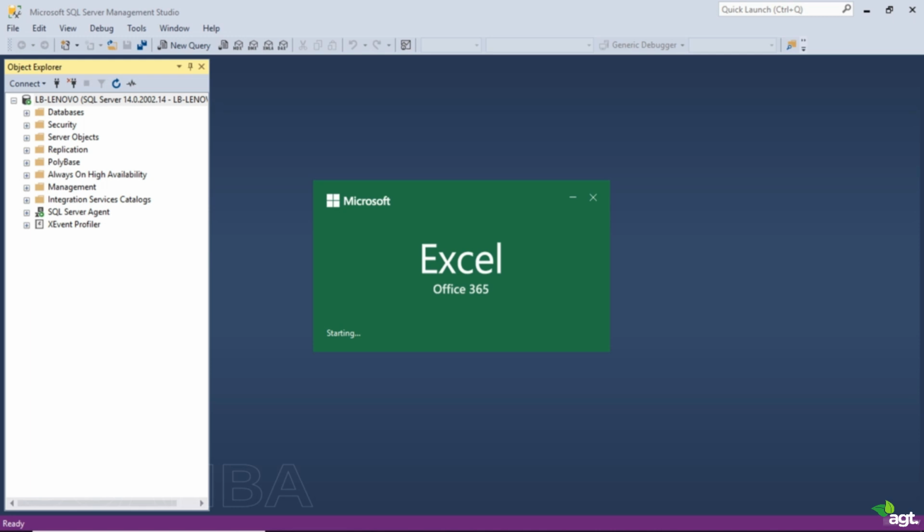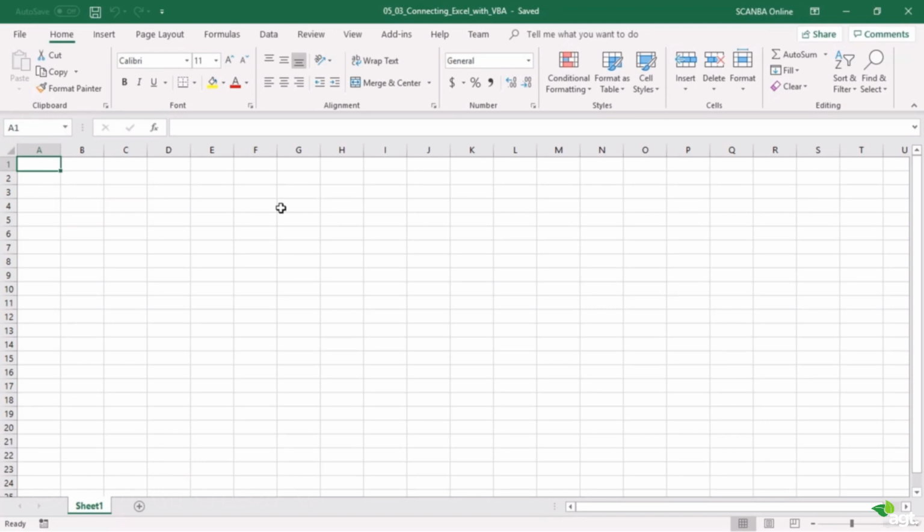Connecting Excel with Visual Basic for Applications. If you are doing a lot of analytics in Excel or developing an application, then most likely you will need to know how to connect SQL Server with Visual Basic for Applications or VBA. At first, you will need to activate the Developer menu, which is not active by default.